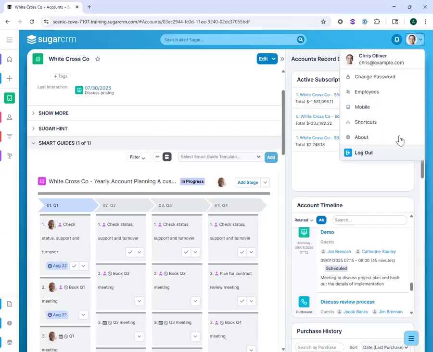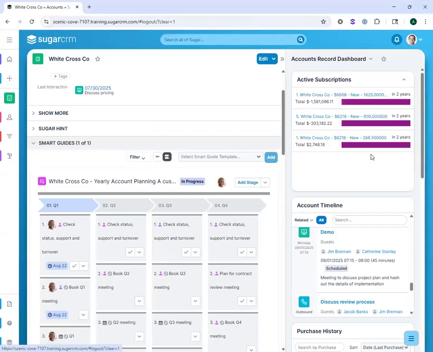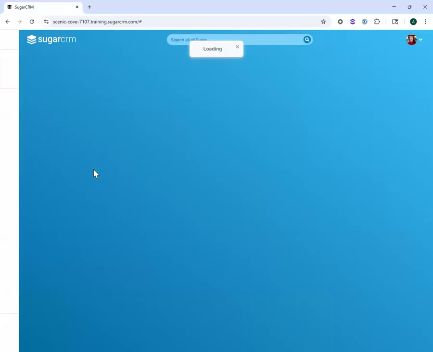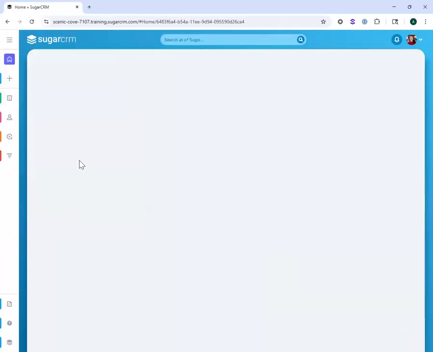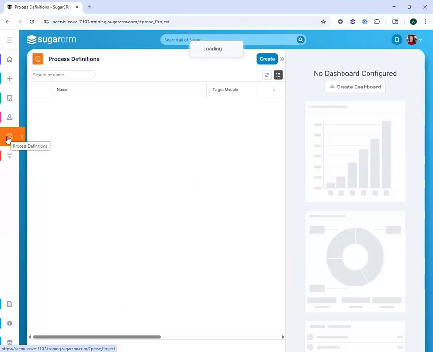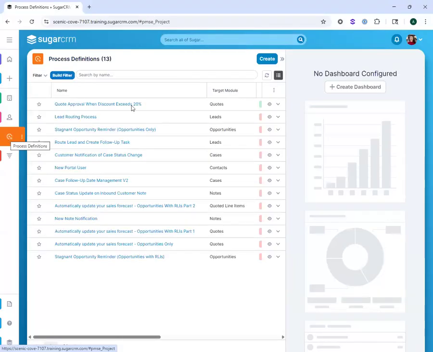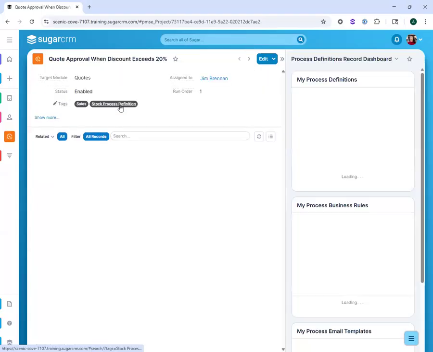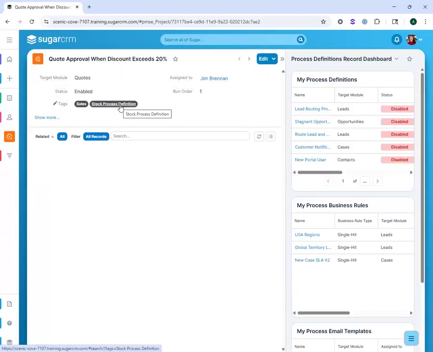So I'm going to log out of Chris because he is not an admin. These are things that only an administrator or someone with admin rights has access to. So in process definition, and this is out of the box, people, okay? These are all processes that you get. They're all turned off. They're all deactivated. But here's the one that we just showed you a while ago called price approval when discount exceeds 20%.